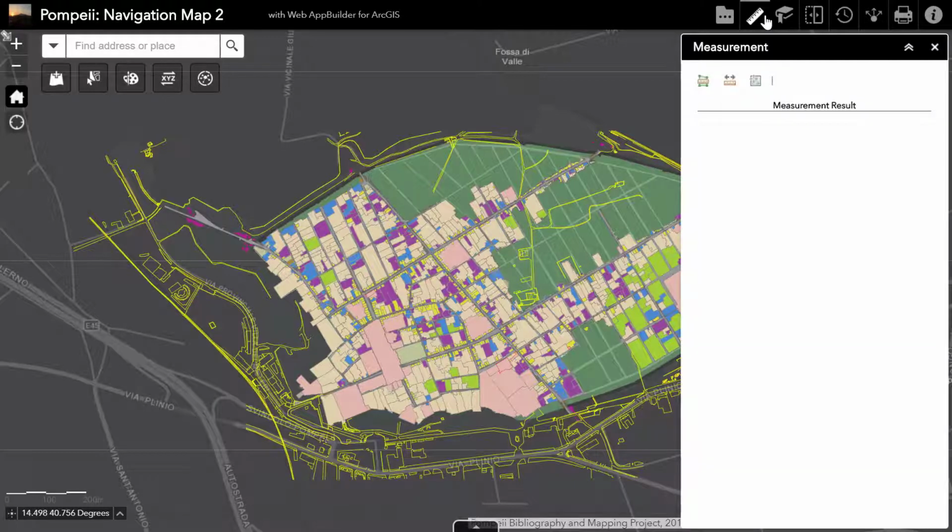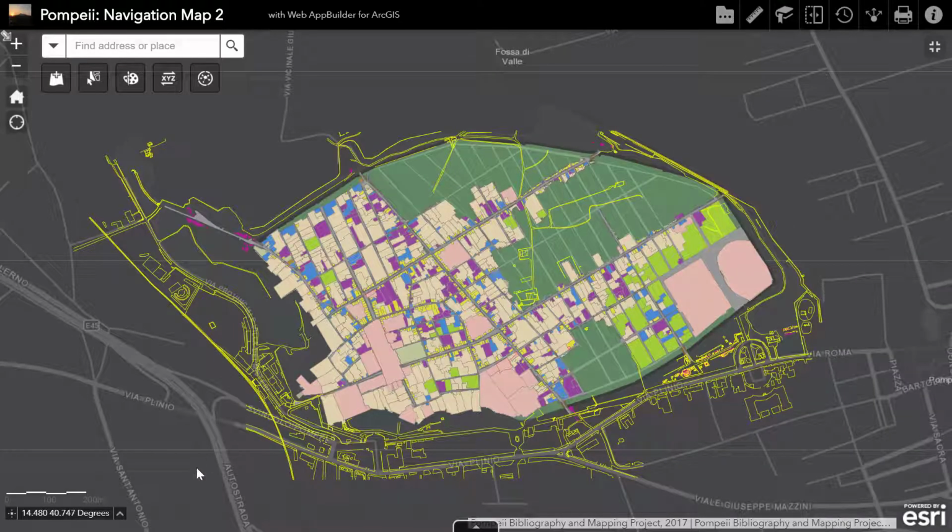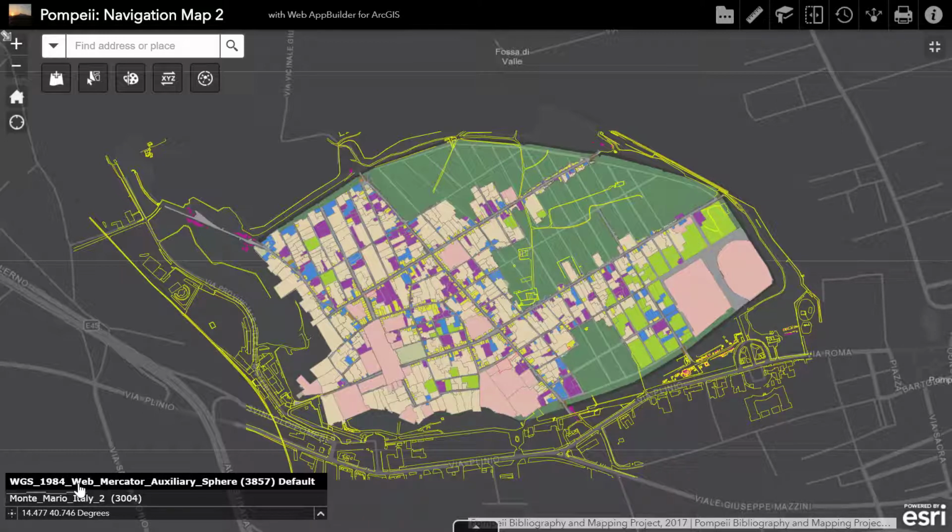Next is a measure tool that offers distances in meters, areas in square meters, or coordinates of specific places in decimal degrees, which can be changed to degrees, minutes, and seconds format. You can also find coordinates using the tool at the bottom left, which tracks the position of your select arrow to find coordinates as well as transform that point between projected coordinate systems WGS 84 and Monte Mario 2.